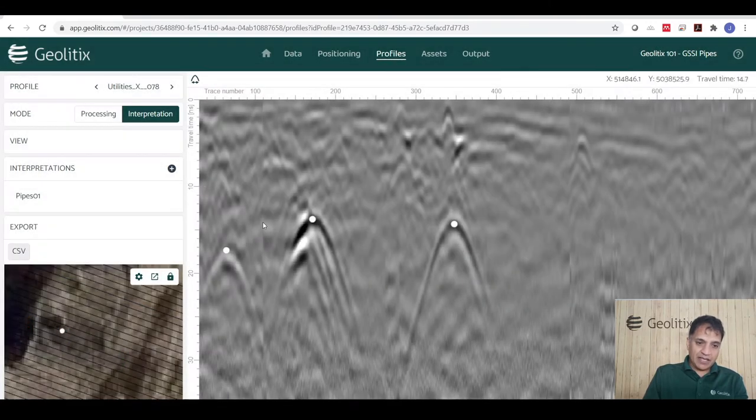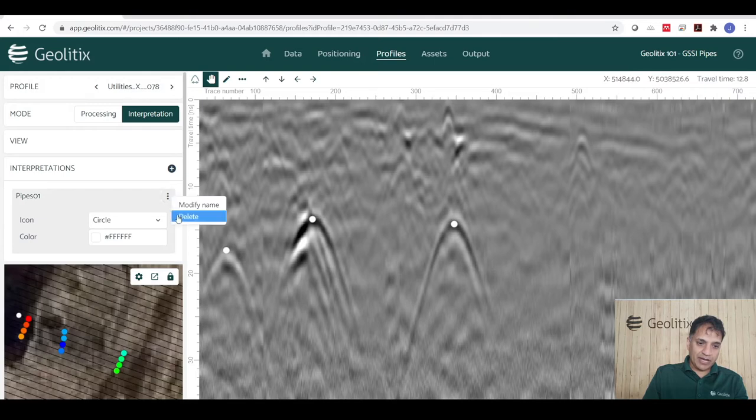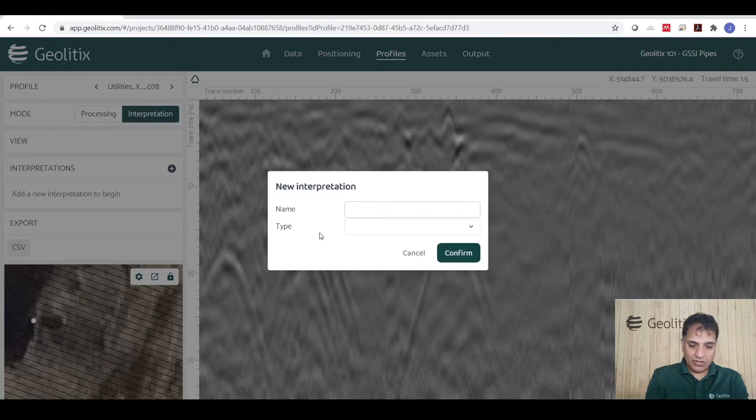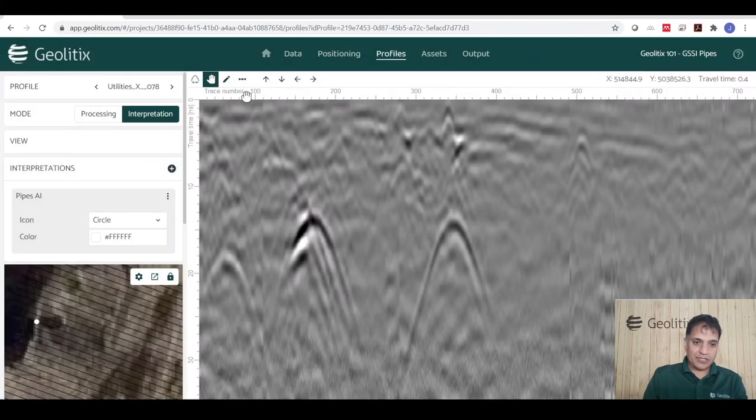And let's go ahead and actually delete these pipes right now. And let's add a new set of pipes. Let's call these pipes AI for artificial intelligence. And we're going to find some pipes using an automated algorithm. So what this does is uses machine learning to try and match a learned set of pipes. And we've fed in thousands of pipes already, thousands of hyperbolas, to the database. And it tries to find hyperbolas based on what it thinks hyperbolas should look like at different velocities.